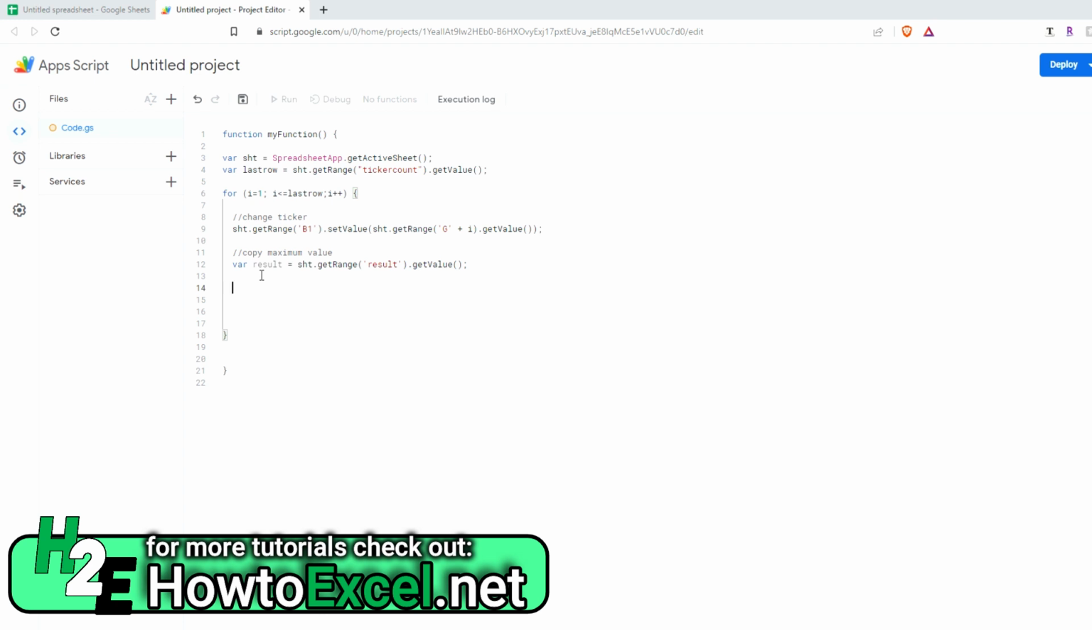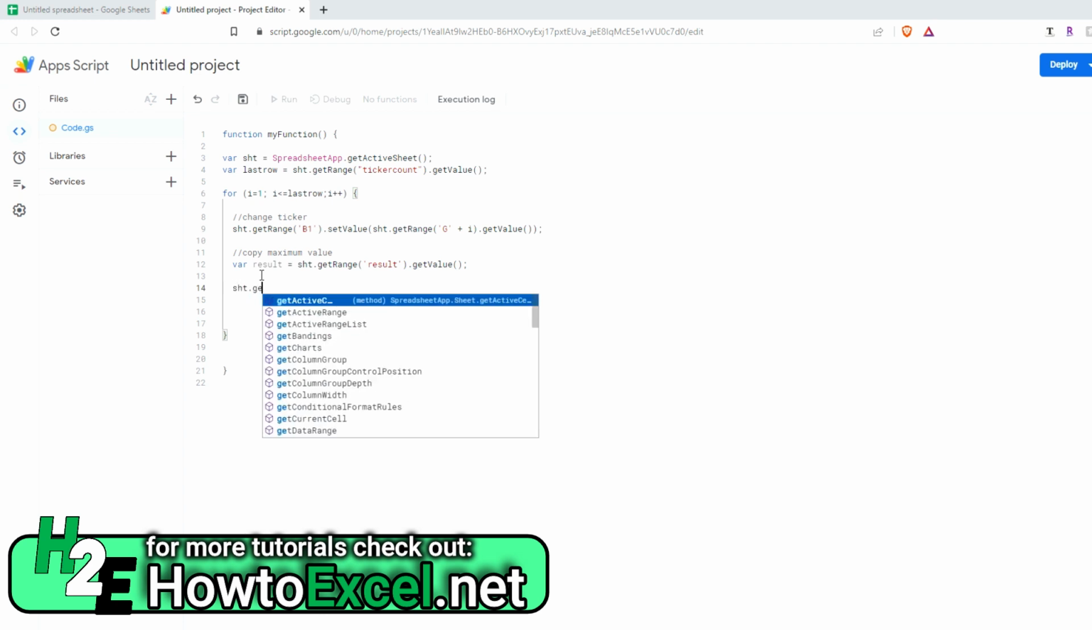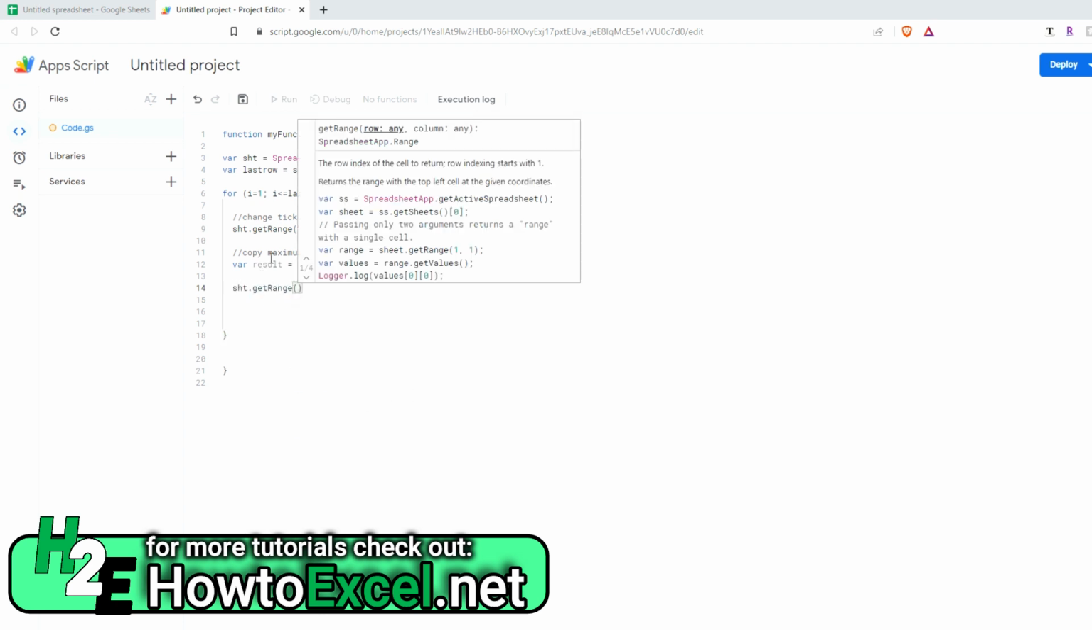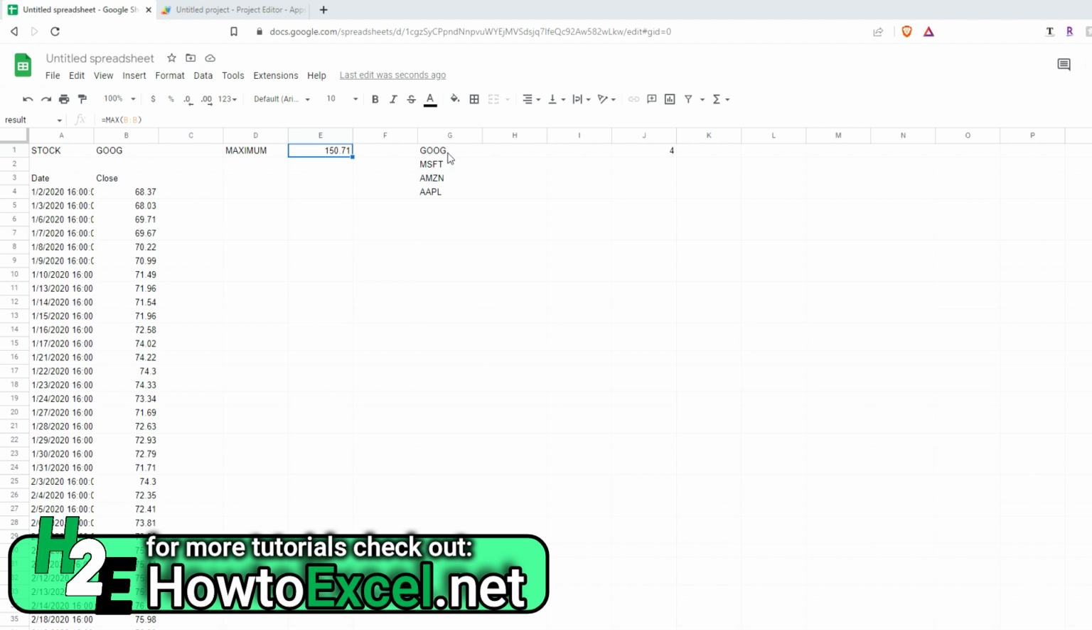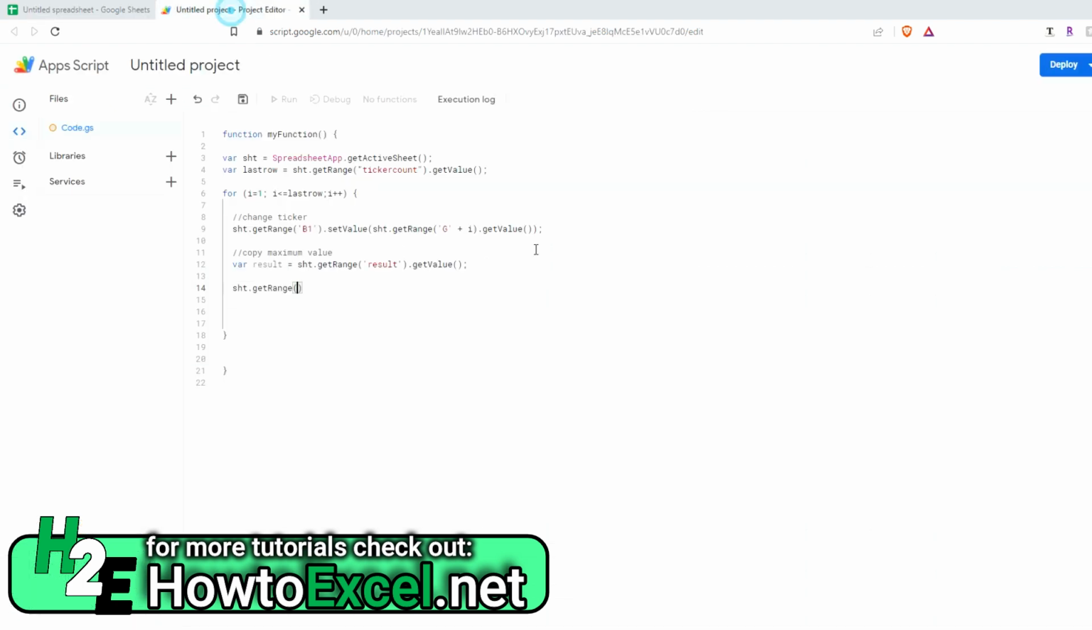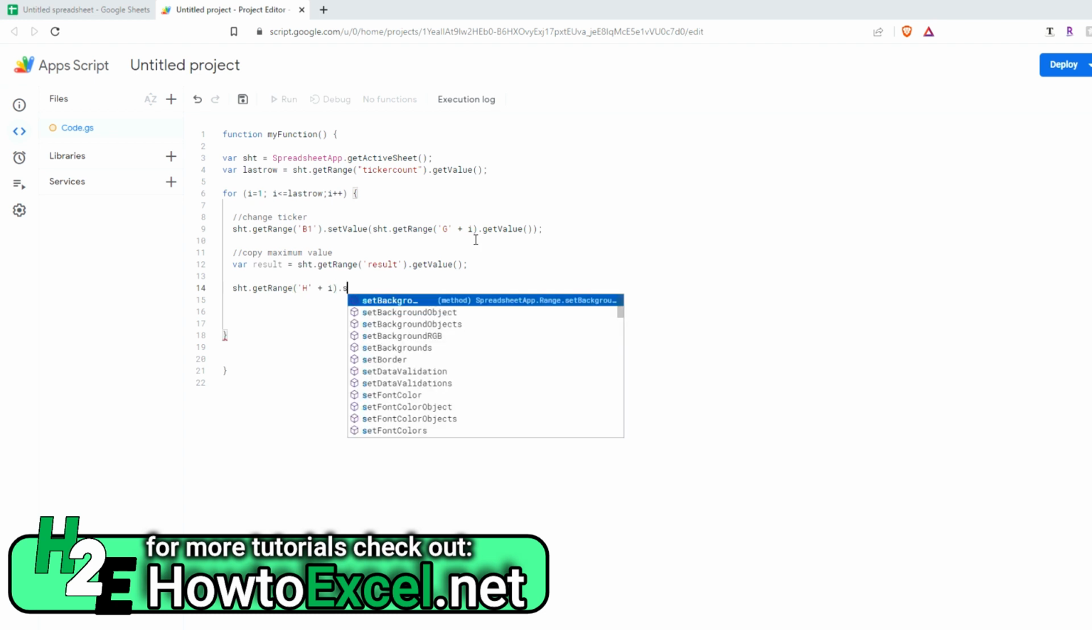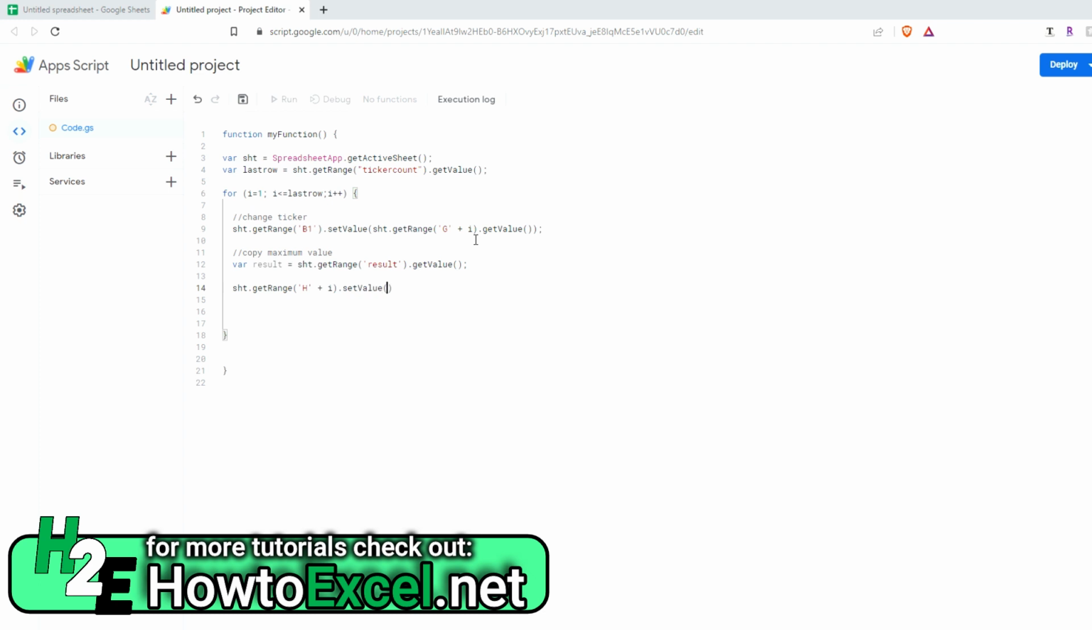And now what I'm going to do is for the sheet get range, and now this is where I'm going to put that value into. So if my stocks are in column G, then I want to put the maximum values in column H. Okay, so in this case, I'm going to set it to H plus I, again, because it's important the I is the same, so that way it's the same corresponding row, and then dot set value, and then I'm going to set it to that result.